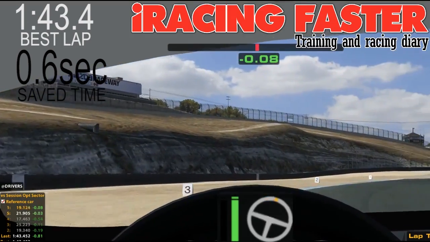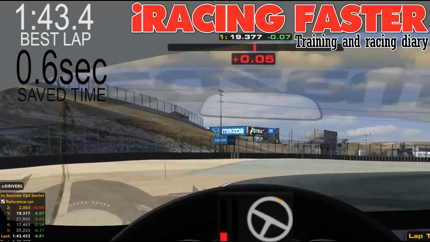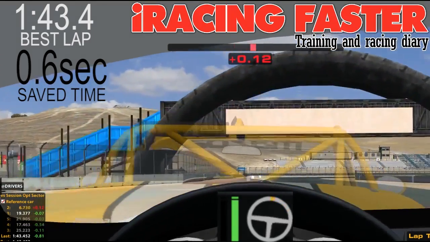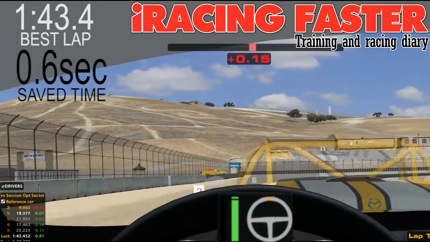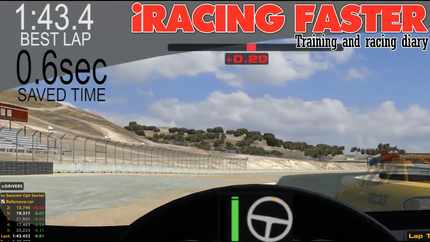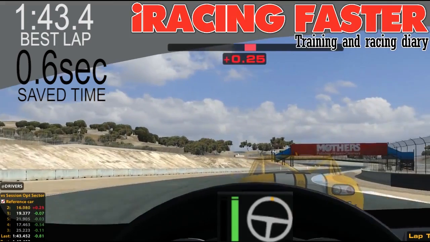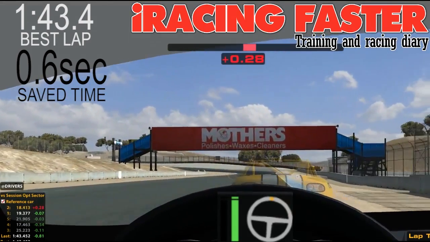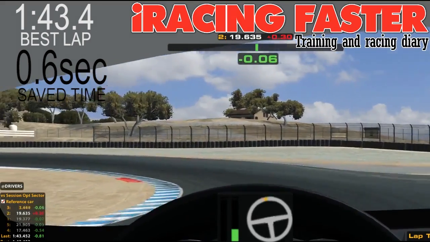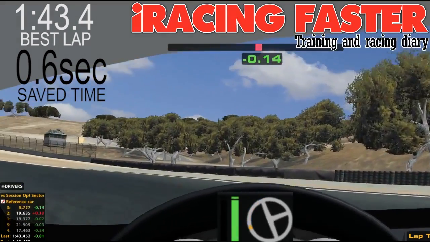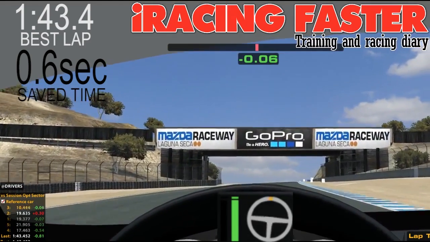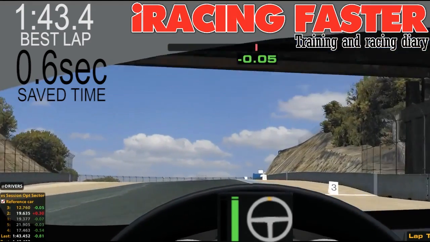Trying to do everything we did before, use the full width. We're just braking earlier and getting on the gas earlier. That might be half a car length earlier, it might be a car length earlier. Last lap was a 1:43.